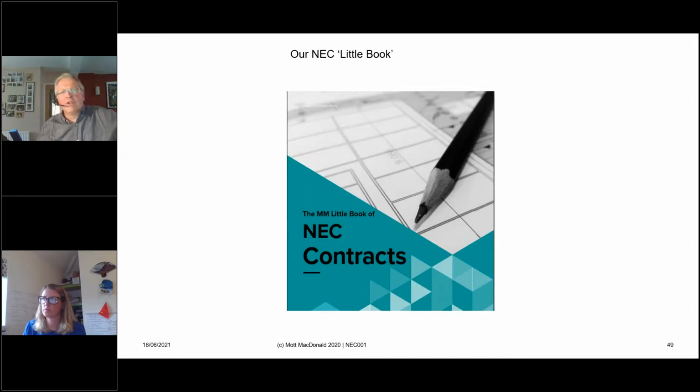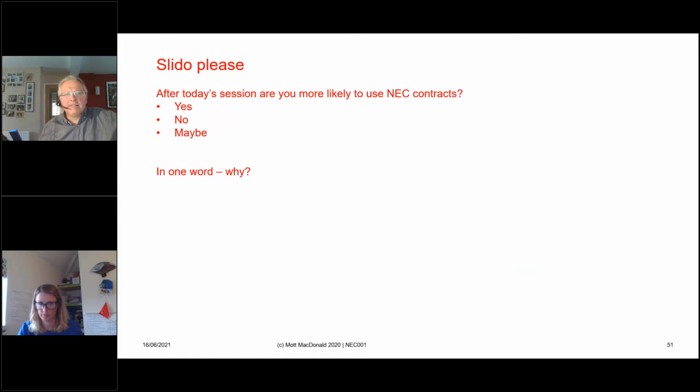We've got what we call our little book of contracts, which I don't know whether we've sent around yet, but if not, we will do after this session. That's quite a useful read. It's about 10 sides of the basic principles, some of which we've talked about today. And that's it.